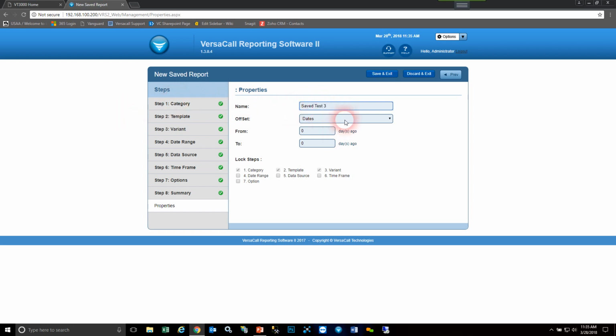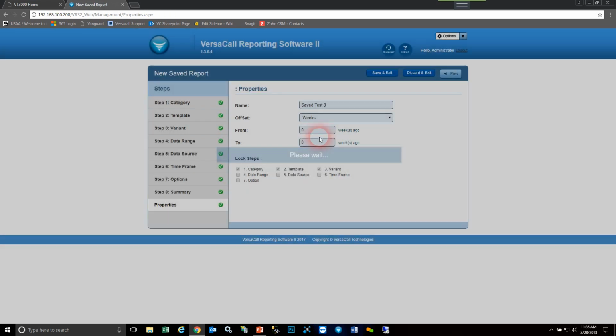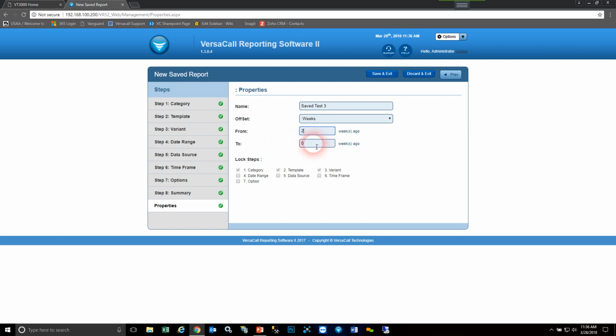Okay. So offset. This is saying, when you run it, if you don't want to set up any dates, you can say, okay, when I run this, I want it to be from yesterday or from 2 weeks ago, whatever it is. So if it was weeks, you would say go from 2 weeks ago to 1 week ago, which basically would only run it for 1 week. If you went from 0, it would basically run it from 2 weeks ago until right now.